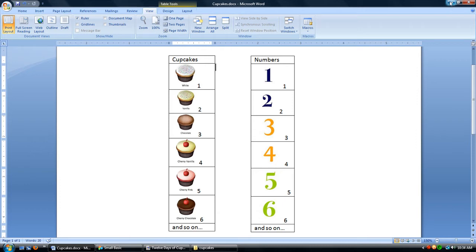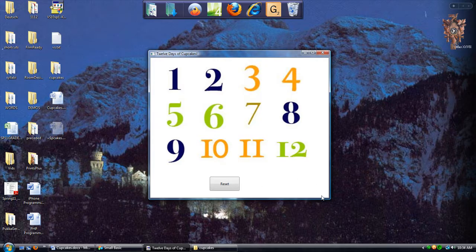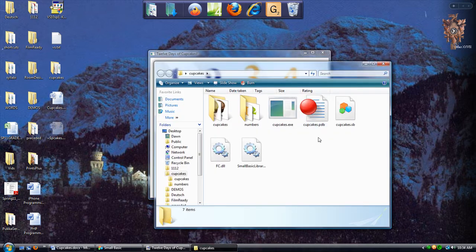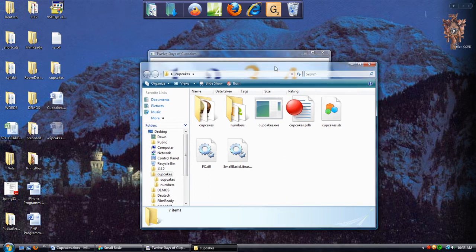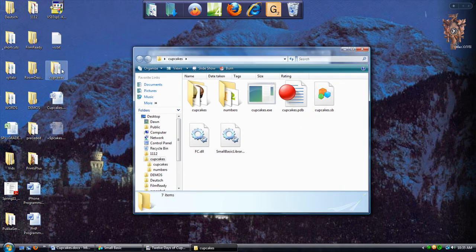I want to show you the setup here. I've been very systematic because we have so many images. It makes sense to be a little more organized when you're storing your images in relation to the program. So here I'm in a cupcakes folder. This is where the program resides. It's this cupcakes folder on my desktop. And here's the program file, cupcakes.sb.